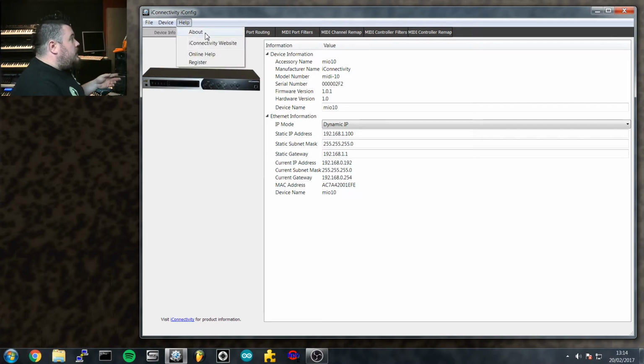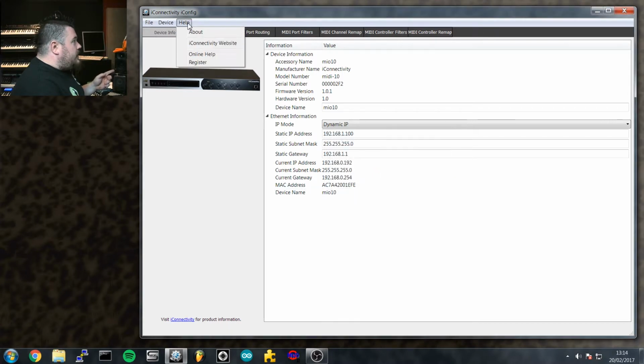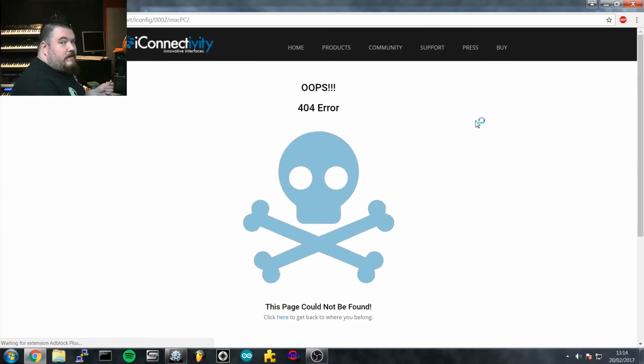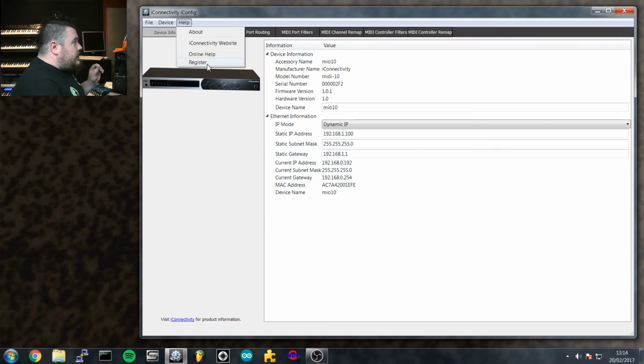We've also got the About menu here, we've got the website link, which works, the online help, which sadly results in a 404, and the register one, which actually works quite nicely if you've already created the account on the system. So if you've already registered for the support portal on iConnectivity's website, it will then take the serial number through on the URL to register when you use that link, which is a nice touch.